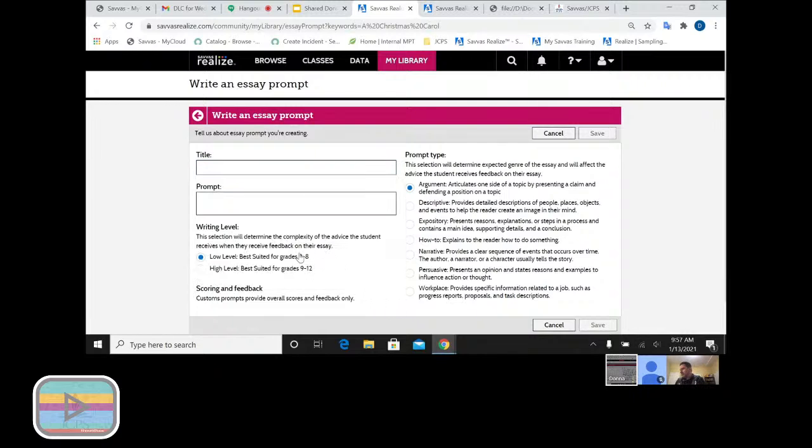You guys are 6th to 8th grade. It's going to default to this low level, best suited for this grade band. Maybe you're differentiating and want a higher level. You've got a higher standard for your students with their writing, and you want to change that. And then you simply come over here and you pick which type of writing it is.